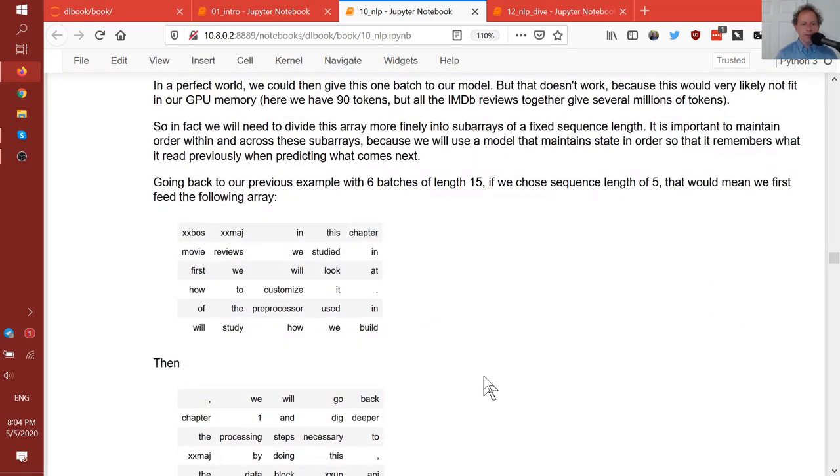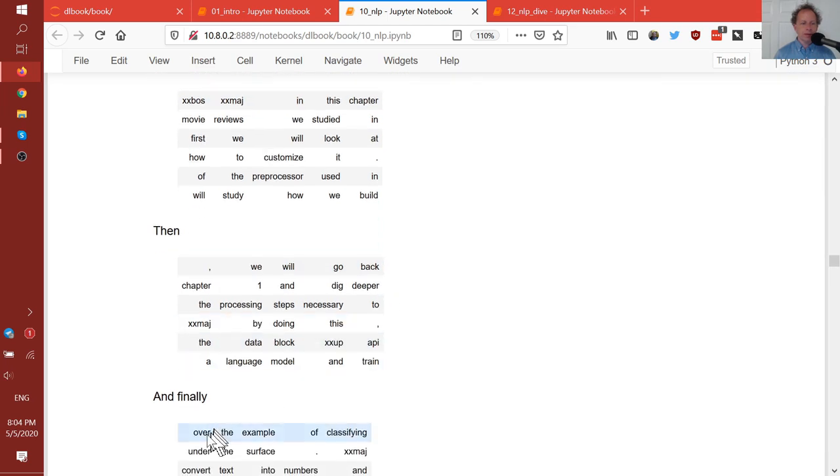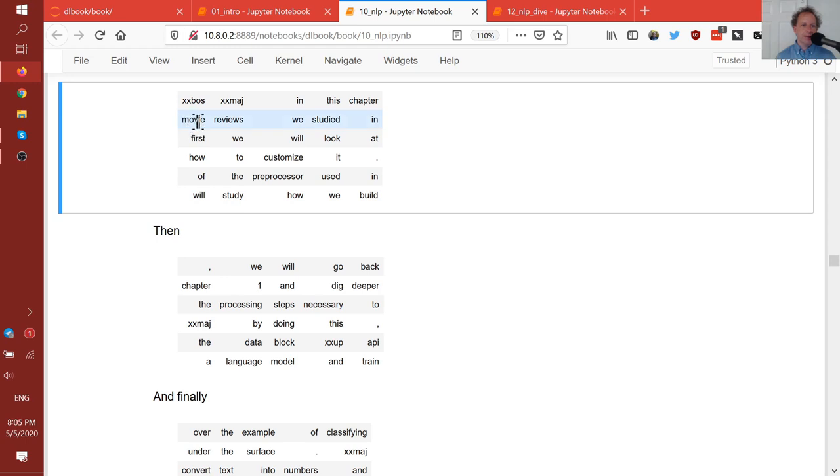So what we're going to do then is split up that big wide array, and we're going to split it up horizontally. So we'll start with XXBOS, XXMAJ, In this chapter, and then down here we will go back over the example of classifying movie reviews we studied in chapter 1 and dig deeper under the surface, etc. So this would become our first mini batch, right? And so you can see what's happened is the second row is continuing what was way down here.